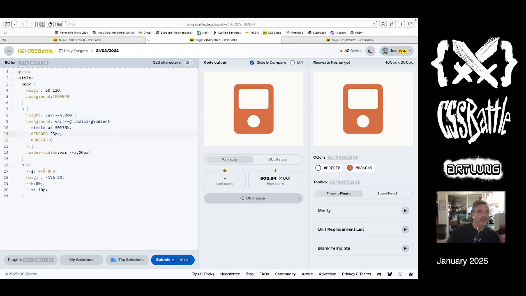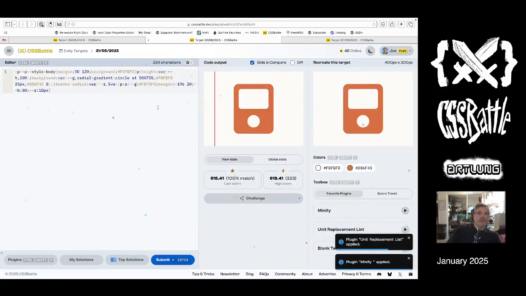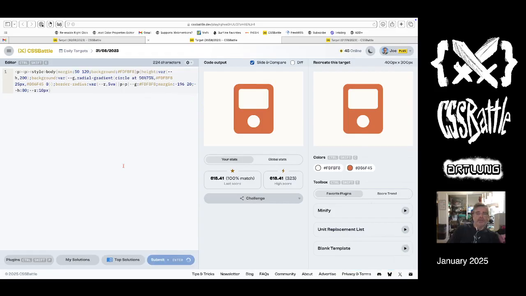Okay. Margin, we don't win anything with that. So I submit, and this is the second. This is from August 31st, 2023, and that's a 100% match, and that's a new high score. And we unit replace, and we minify, and we resubmit, and we've done it with 2 paragraph tags. We created that shape. Pretty fun.